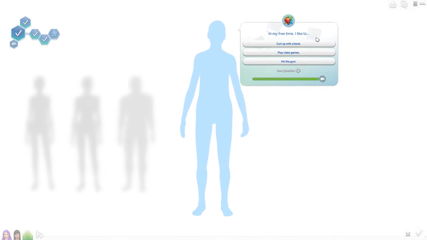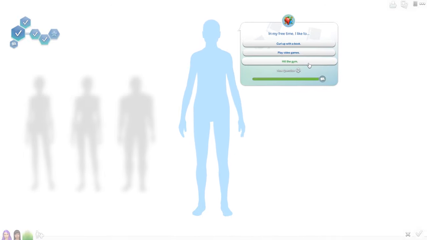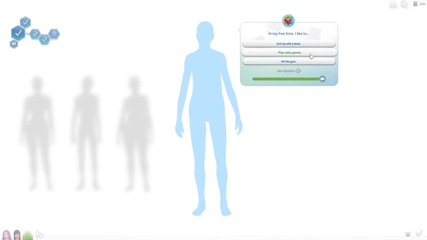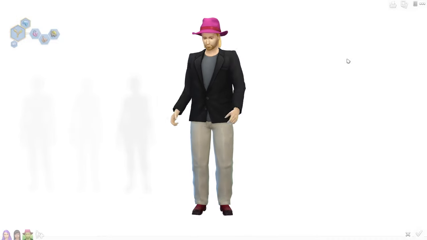In my free time, I like to curl up with a book, play video games, hit the gym. Oh no, I won't be able to choose between these ones. Curl up with a book or play video games. I like to do both just as much, but currently, I play video games more than I read books, so I think I have to choose this one. There we are.